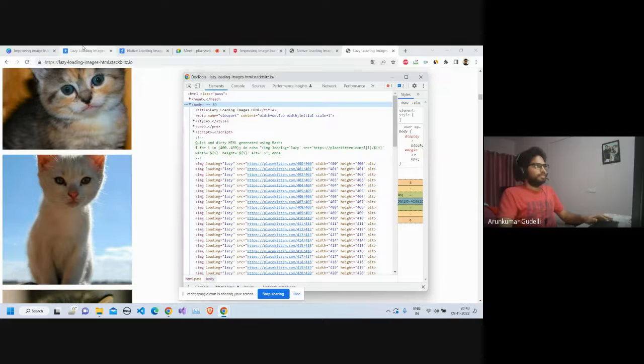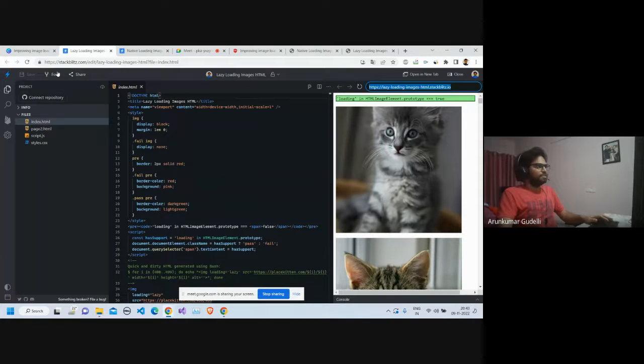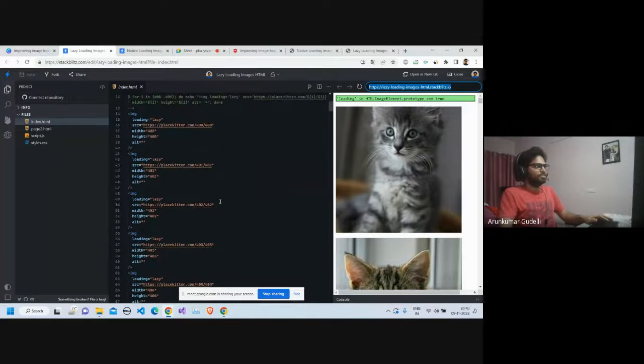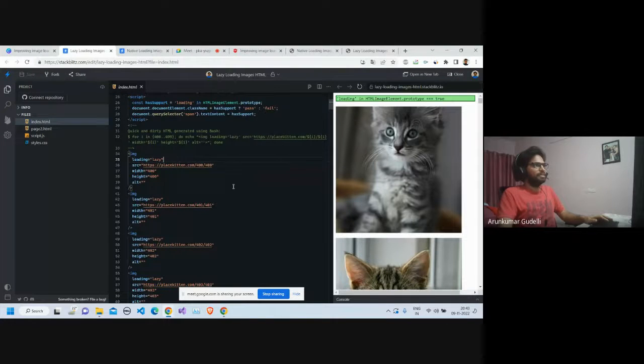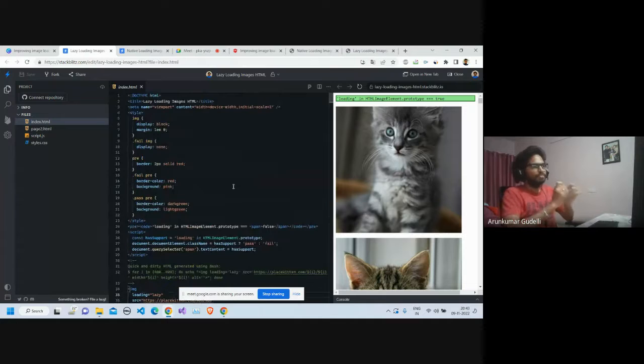Nothing much, we have to attribute with loading lazy. This loading attribute is not available in all browsers, but Chrome and Mozilla support it. So that's why I did a small check whether the loading attribute is available or not. It is true, and nowadays most browsers are supporting this loading attribute. Even if a browser is not supporting it, there are some polyfills available. We can make use of them.